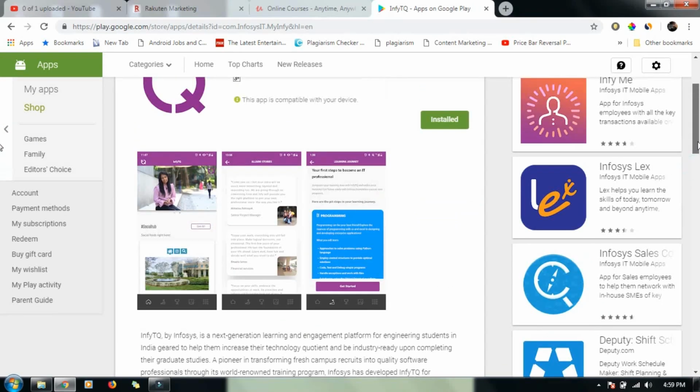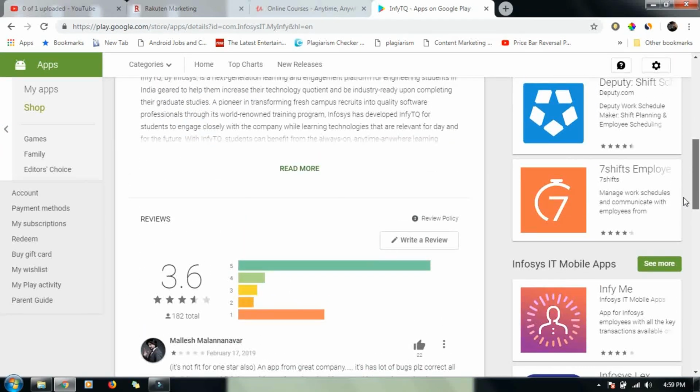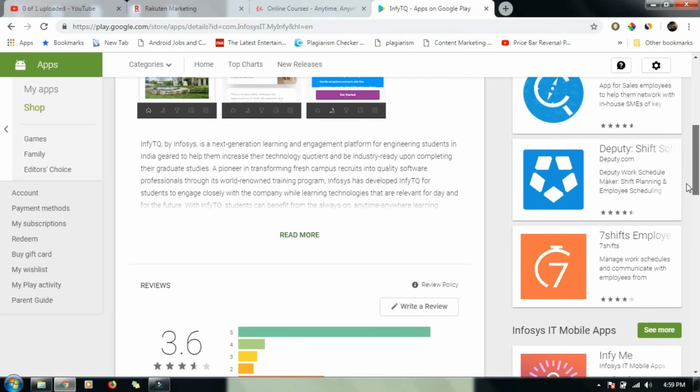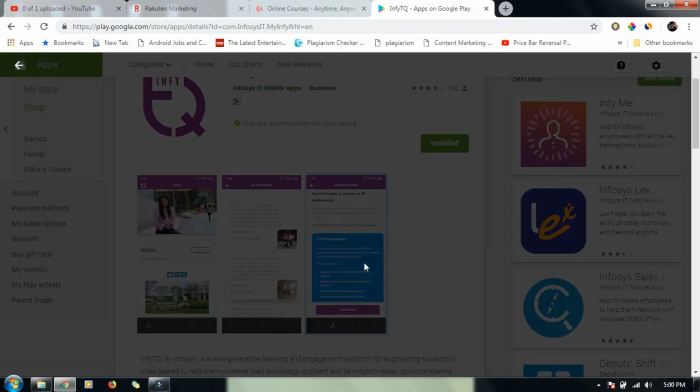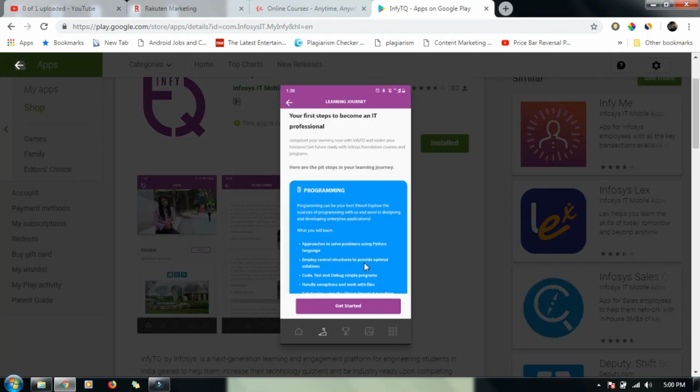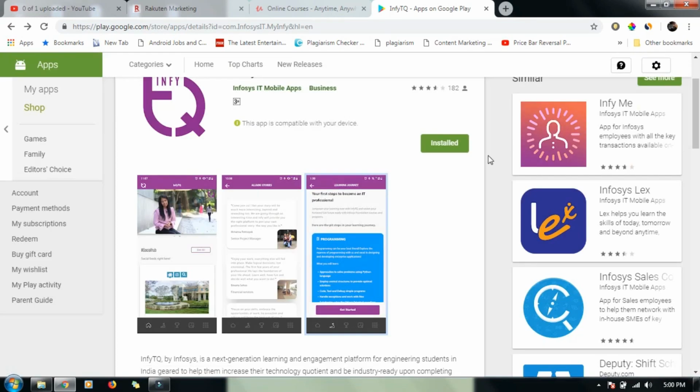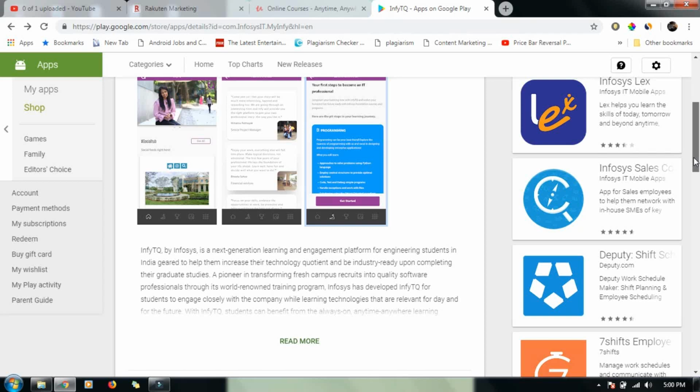So this app has courses on English. So how to improve your language, how to talk with client. And then you have stuff like Python, you have courses for Python, you have programming, database, and then business English. So those are the three courses I saw.